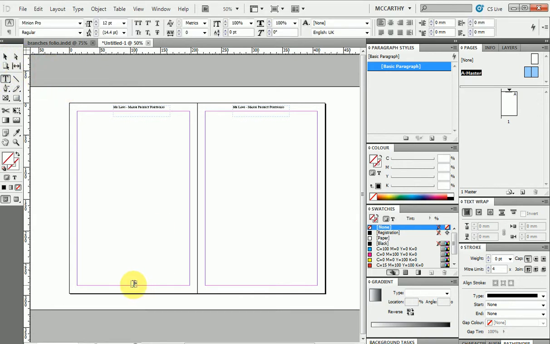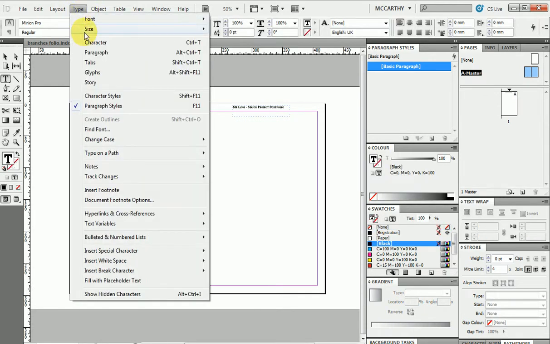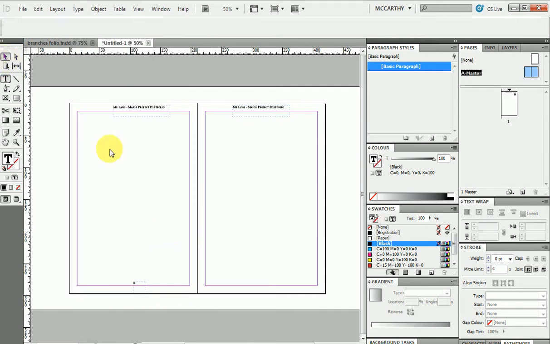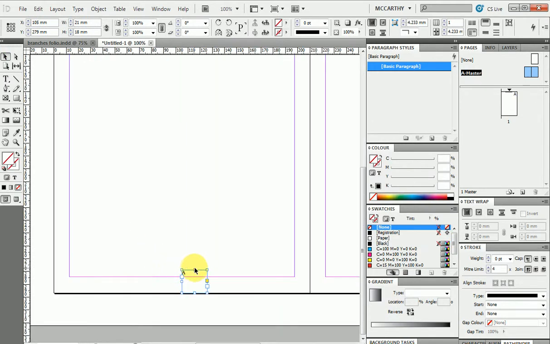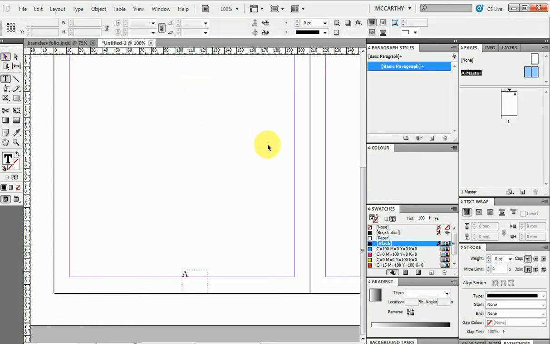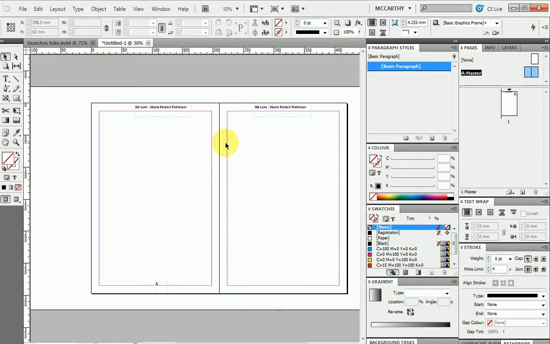If we want to put in a page number, we simply put in a text box and then come up to Type, Insert Special Character, Markers, Current Page Number. Because this is the master copy, it would only put it down as an A. But once we switch to our proper pages, it will automatically change it to whatever page number it needs to be. Keep in mind this is set up for a double page spread, like a book when you're reading it. So page numbers need to be on both sides.